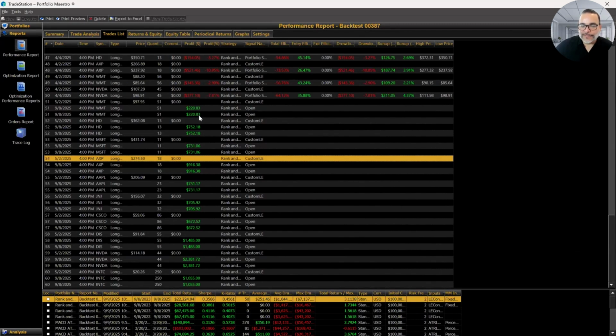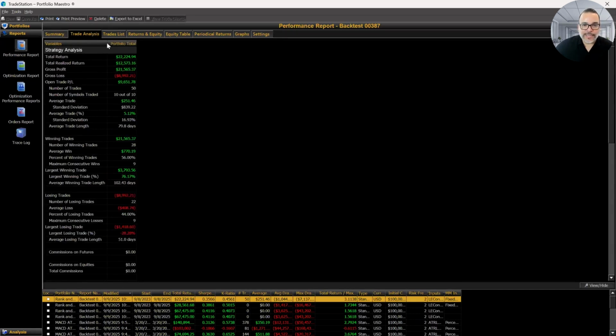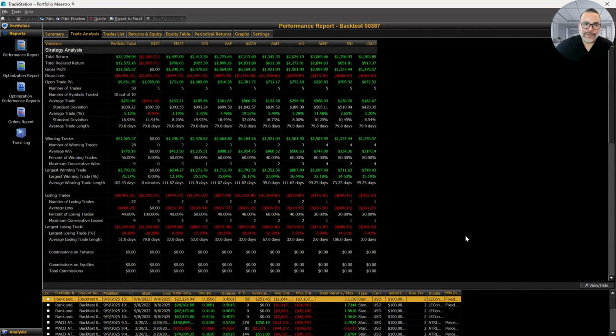So this P&L, the green numbers here, are calculated from the time of entry on May 2nd until the close of yesterday. And notice that all the symbols are profitable, and that's why it's throwing a profitable result for the historical backtest. Here in the trade analysis, I'm able to show, so view, hide, show all the symbols in my historical backtest, and there they are.